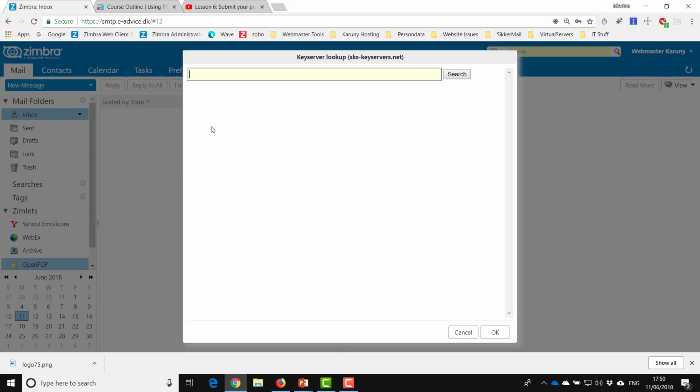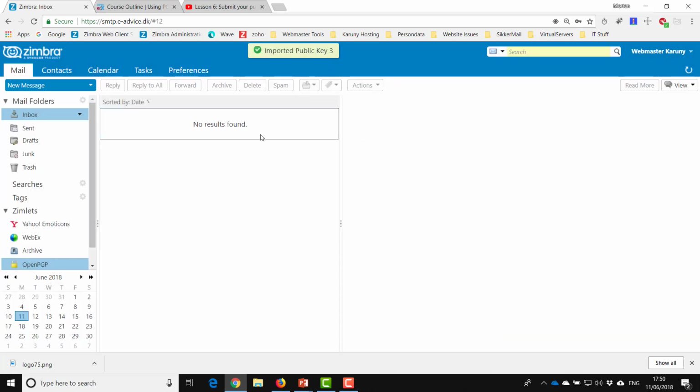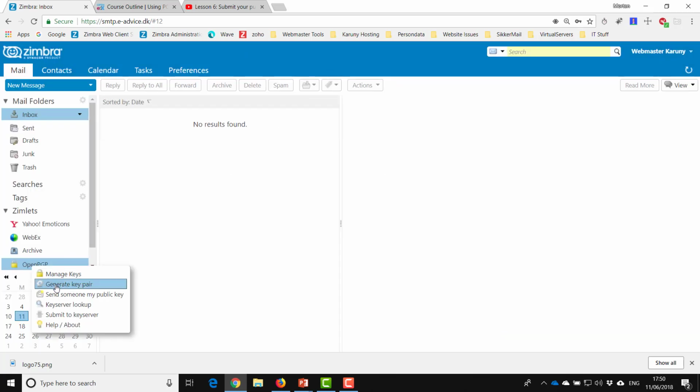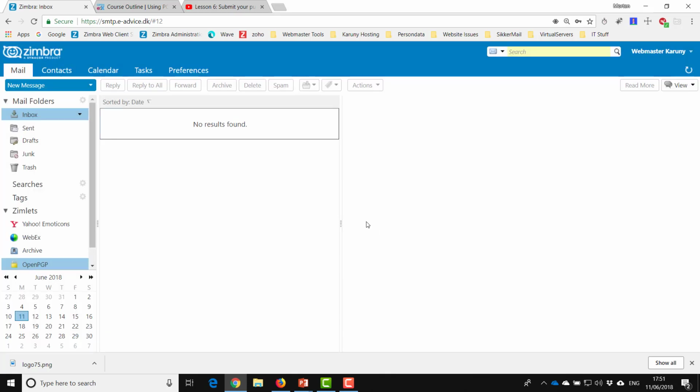Key server lookup, contact@karuni.com, search, and now the key is there. So for me to send to them, I need to use their public key. At this point, it's imported, and I will see in my keys that it is down here. Okay, so all is ready for me to send a PGP encrypted mail to them.